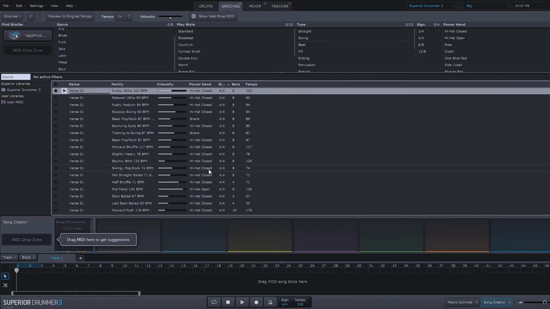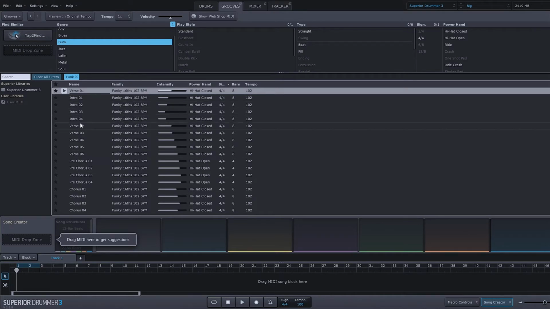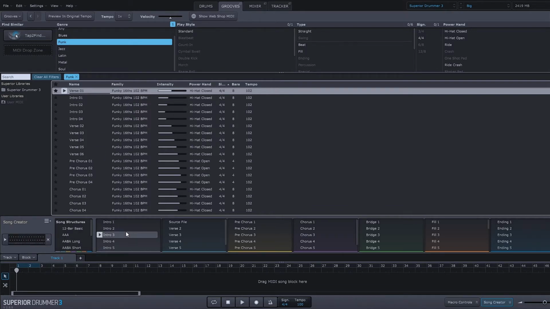Click the song creator, got it right here, and let's just choose, let's say, a funk style verse. Let's go ahead and audition something. And let's say I really like that. I'm gonna click and drag it to the MIDI drop zone right here. And look what's happened here. Now I have the intros, the verses, the pre-choruses, choruses, bridges, fills, and the endings lined out real pretty for me. I can audition any of them, and they're all gonna be surrounded around that funky 16th 102 BPM drum clip that I auditioned before. So it's really easy to start making a song here.